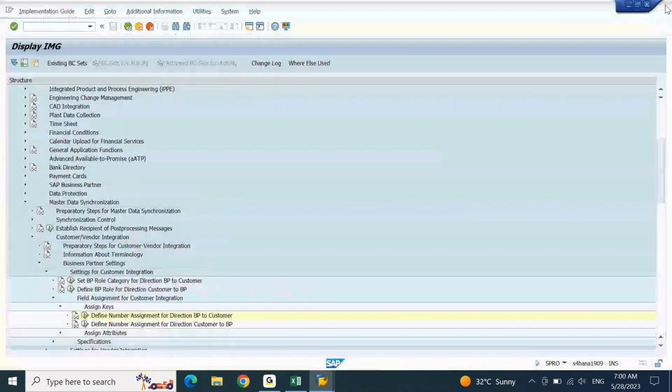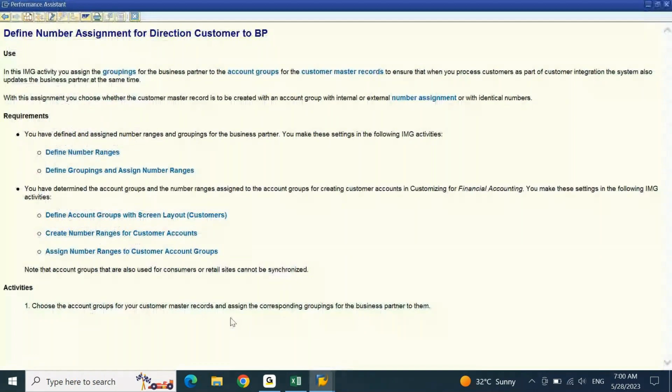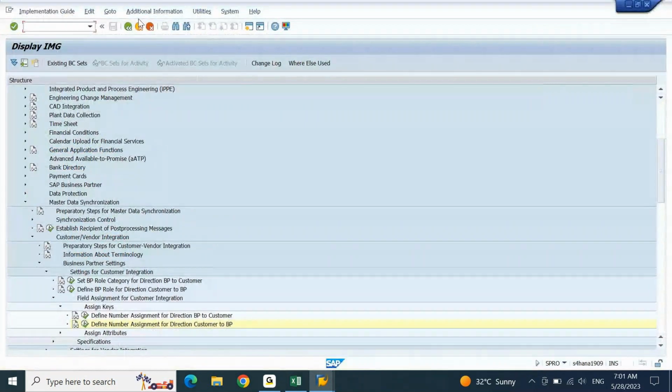Except for this same number indicator, there is no other change in the master data. In the activities for BP to customer, it is mentioned that you have to select the same number, which we have already done. For the direction customer to BP, it is not mentioned that you need to put the same number. So anyways, we will perform this setting in the next session. We'll try to create one BP account group with this setting and then see how the system is behaving, so that we will understand practically what is happening.